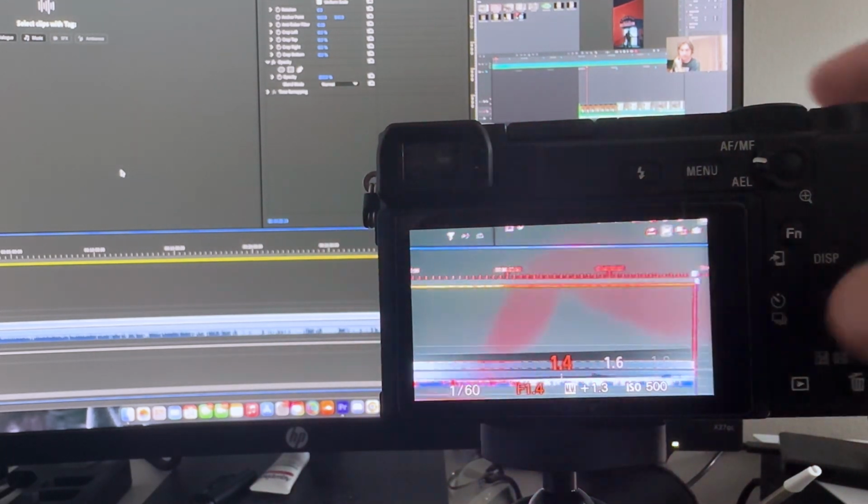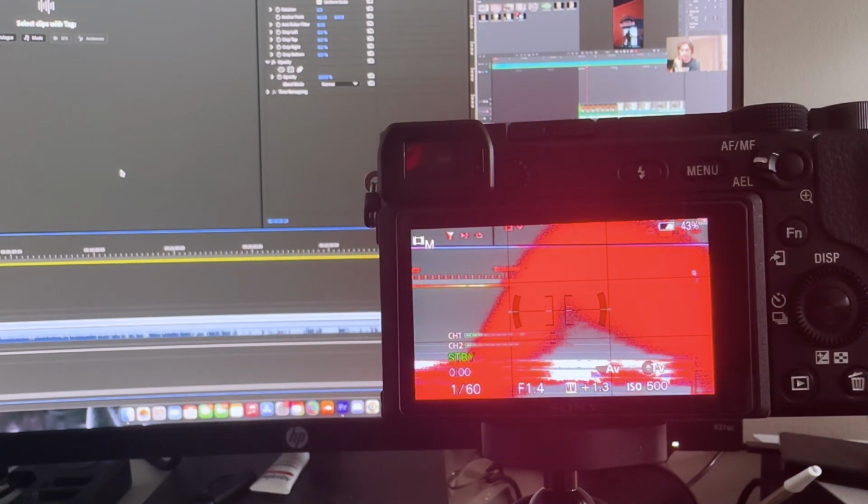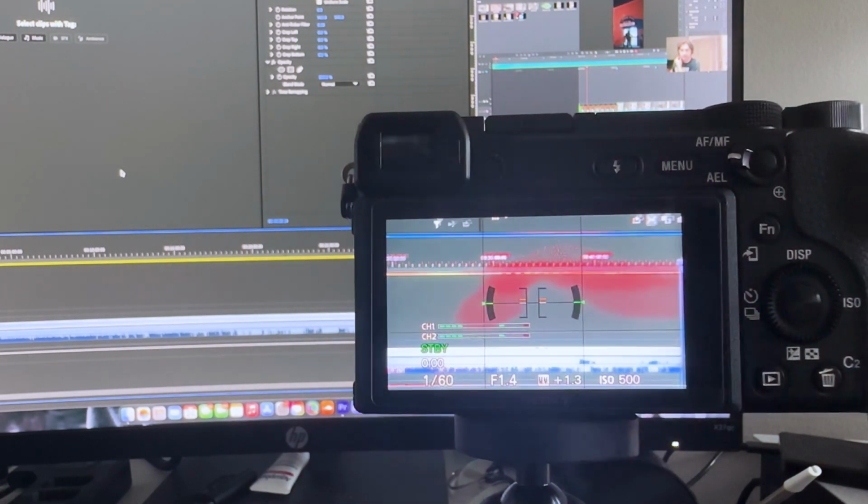So yeah, that is all, this is my Sony camera settings that I use. But yeah, hope this helps for you guys, and yeah.